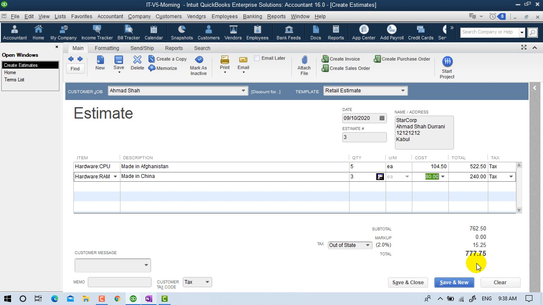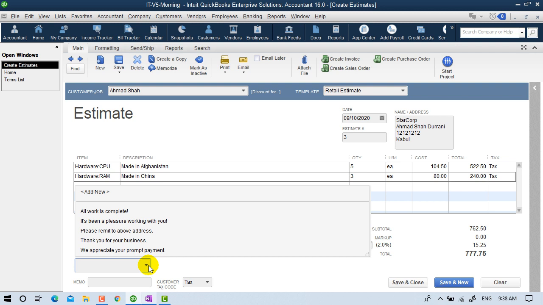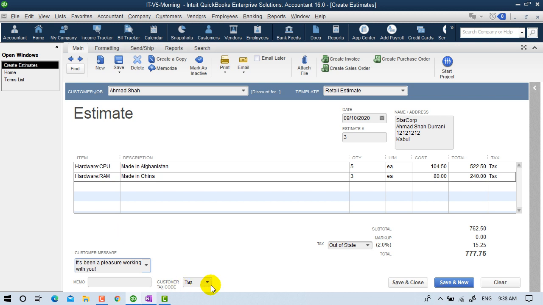Like it is all the process is automated. Okay, so for this reason, these are the items that this Ahmad Shah, this customer, wants to buy from us. So next you can also type a message, the customer's message. For instance, all work is complete, it has been a pleasure working with you. Okay, like this type. For instance, it is the memo.